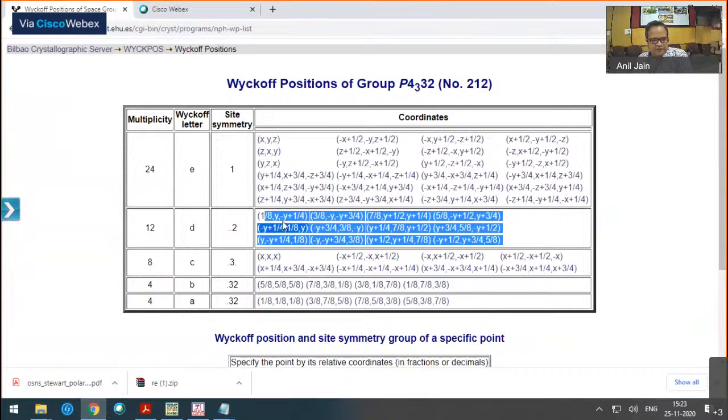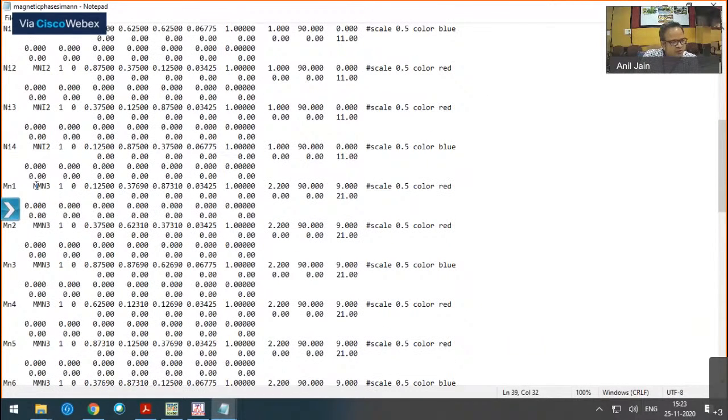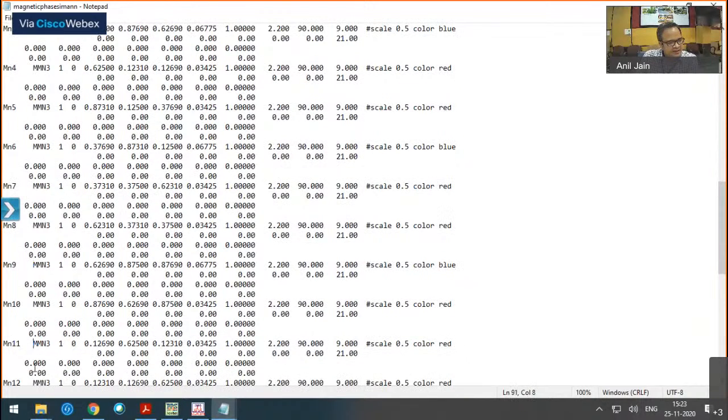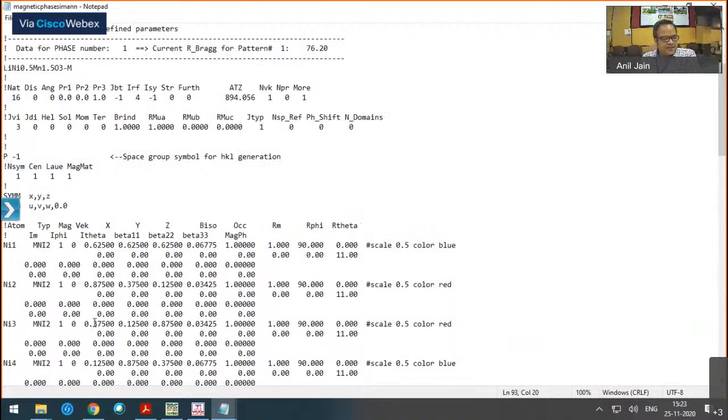If you know the coordinate of one, you can get the coordinates of the others by applying the symmetry operation to that position. With this calculation, you can get all 12 locations of the manganese: 1, 2, 3, 4, 5, 6, 7, 8, 9, 10, 11, 12. So now we have made a file by utilizing the output of our previous step, where we have the integrated intensity for the magnetic reflections.